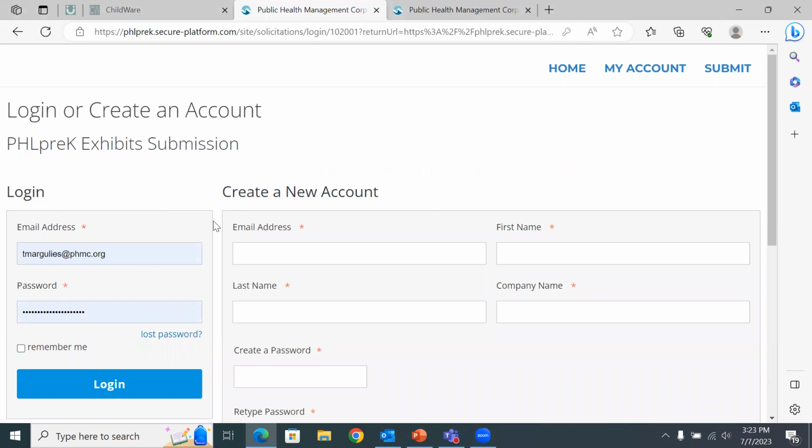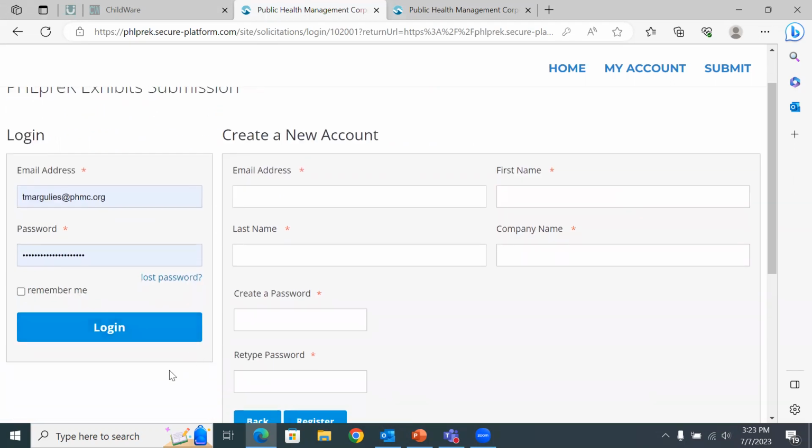Before you're able to start your submissions, you will be asked to create a new account. As a new account holder, you will be asked to provide an email address, your first and last name, as well as your company name. Then you will need to create a password. This will authenticate your account and give you access to log in and out as you need to going forward. You can then press register.